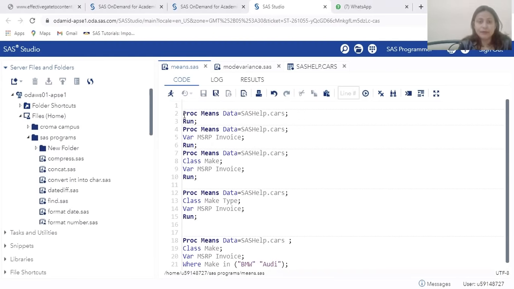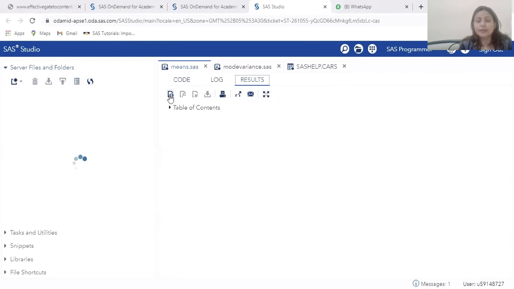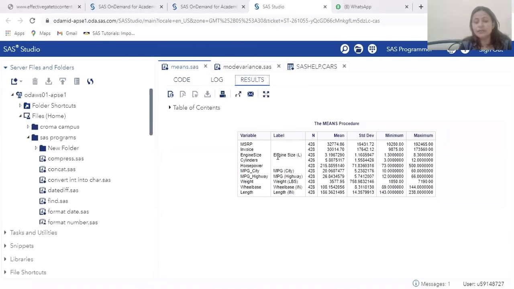So if I run this, this would be my result. Here it is: MSRP, invoice, engine size, cylinders. Wherever there is numeric data, it is showing the total number of observations, mean value, standard deviation, minimum, and maximum.